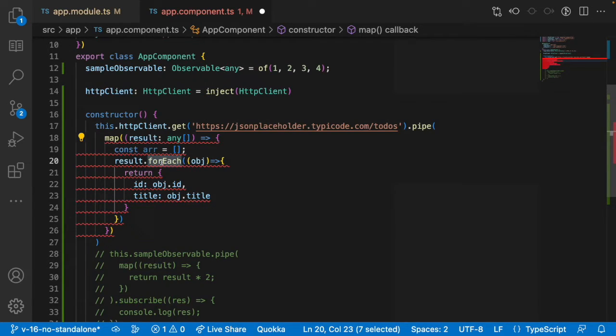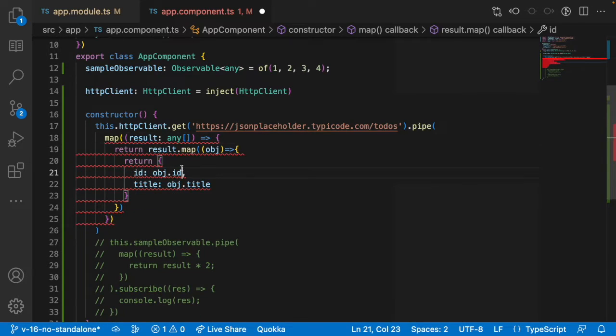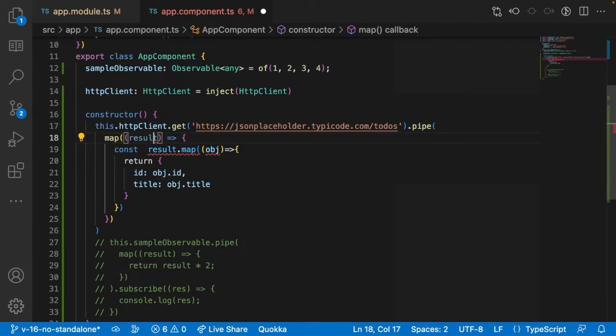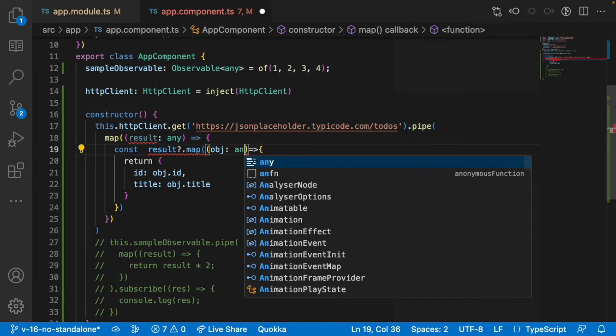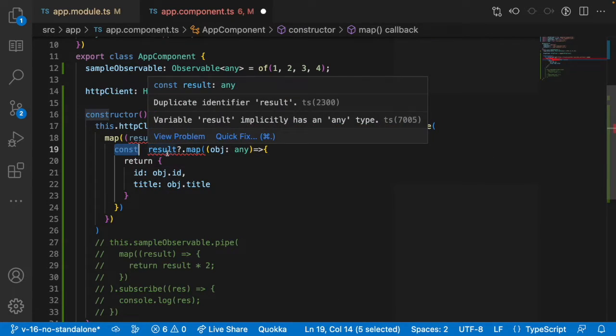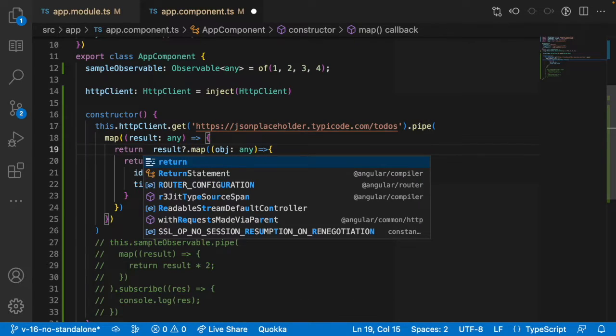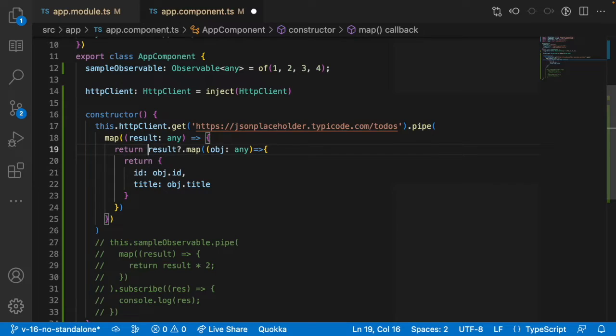So instead of using forEach, we can even use map and just return this, so there is no need to use this. Let me see what the problem is. I can use something like any. Let me use a question mark over here and use any. It is saying that result has an implicit any. Let me use return over here and save this.